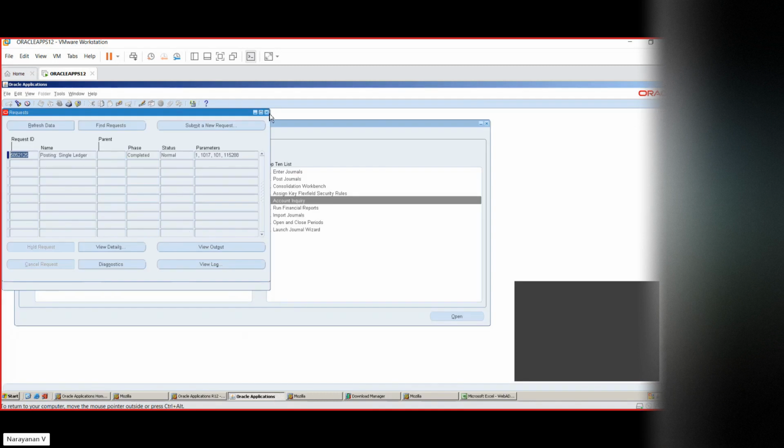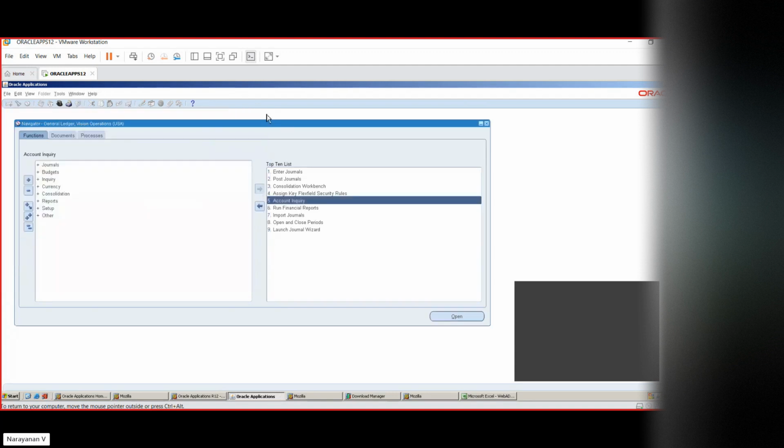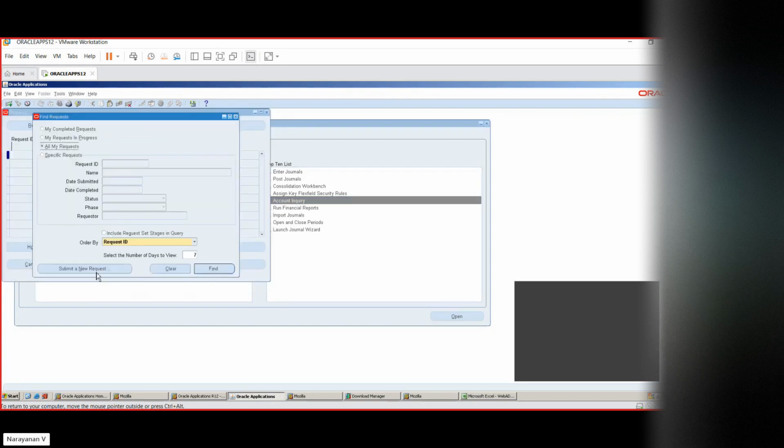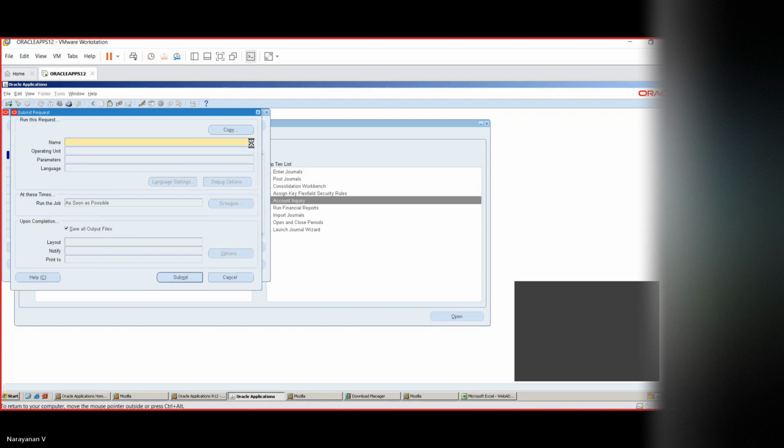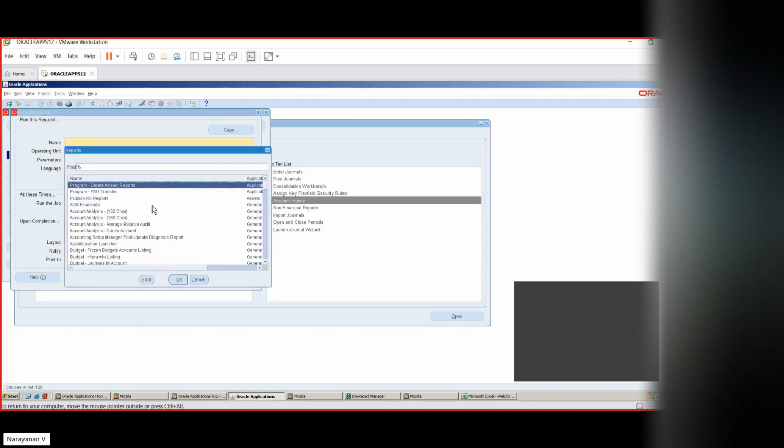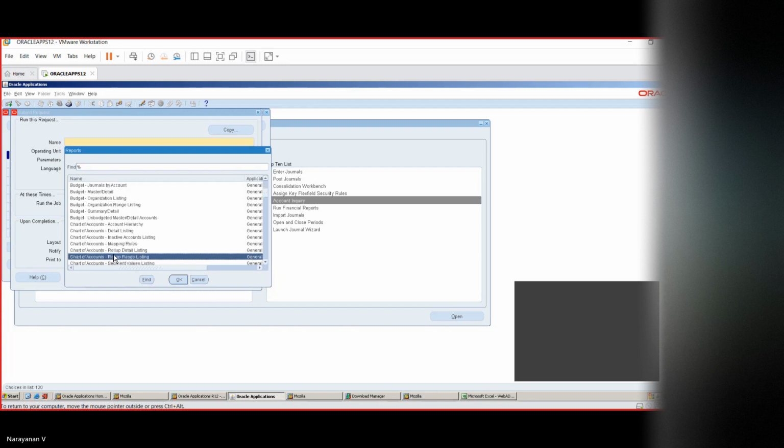So one more thing. This is how we need to run the reports in Oracle. Always go to view, request, submit a request, single request, name. These are your report names. If you want to analyze your accounts, or see the budget you are allocated for that account, or download the chart of accounts for the company, you click this. The templates will vary.